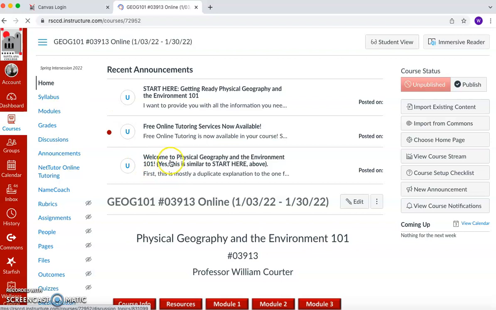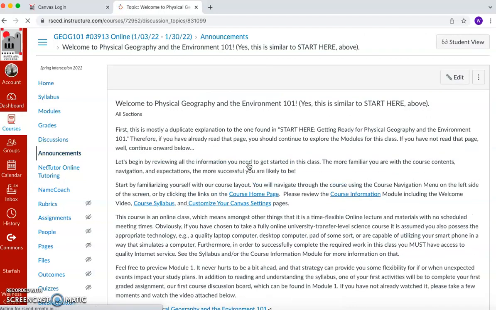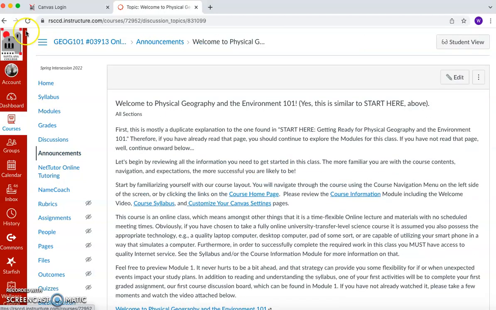You can see right down here, Welcome to Physical Geography and the Environment 101. Yes, this is similar to Start Here above. So if you click on this, basically it's the same thing. The school builds redundancy into their Canvas courses. So you can read this, but if you read the Start Here, you don't need to really read that.